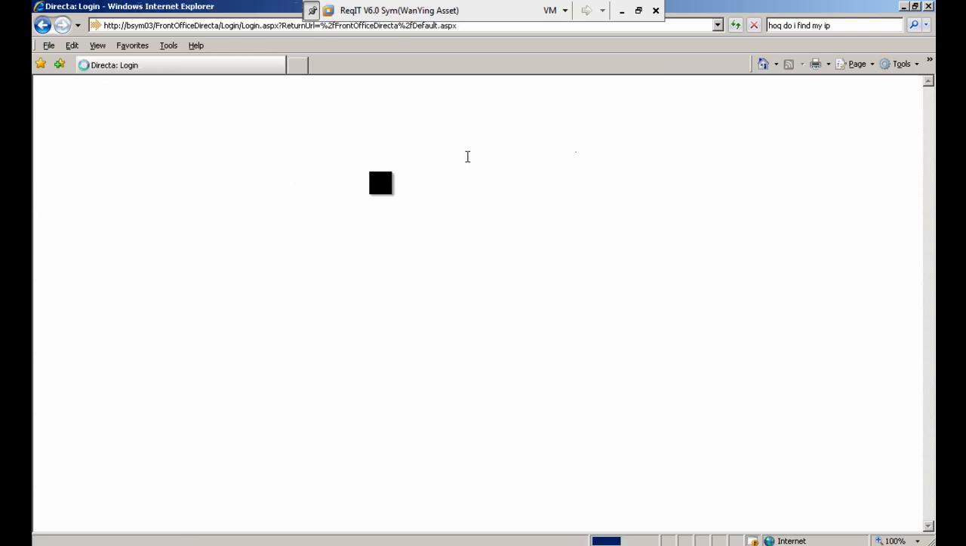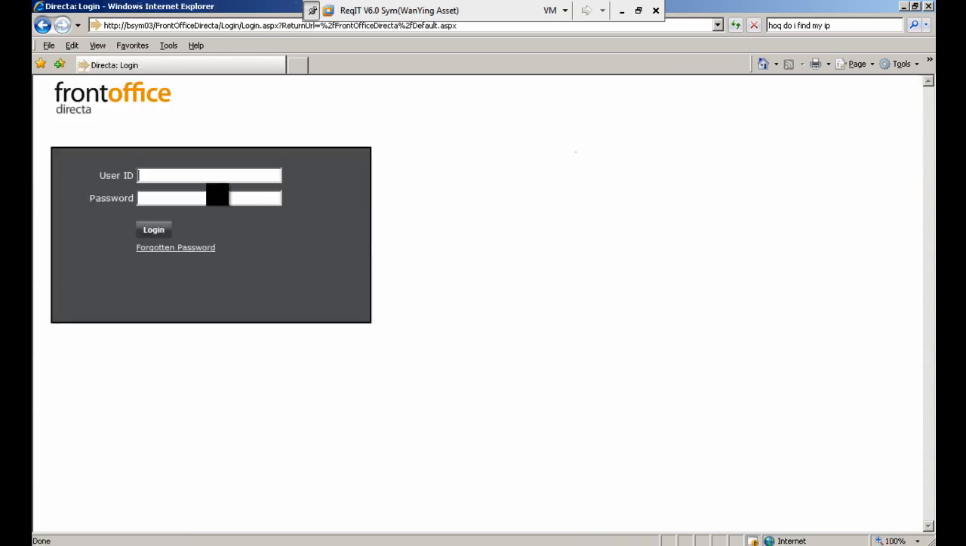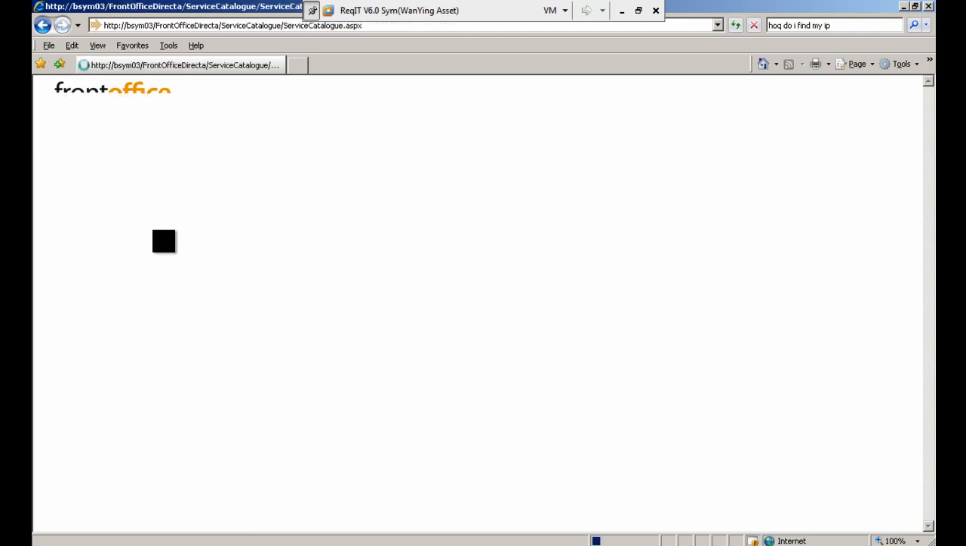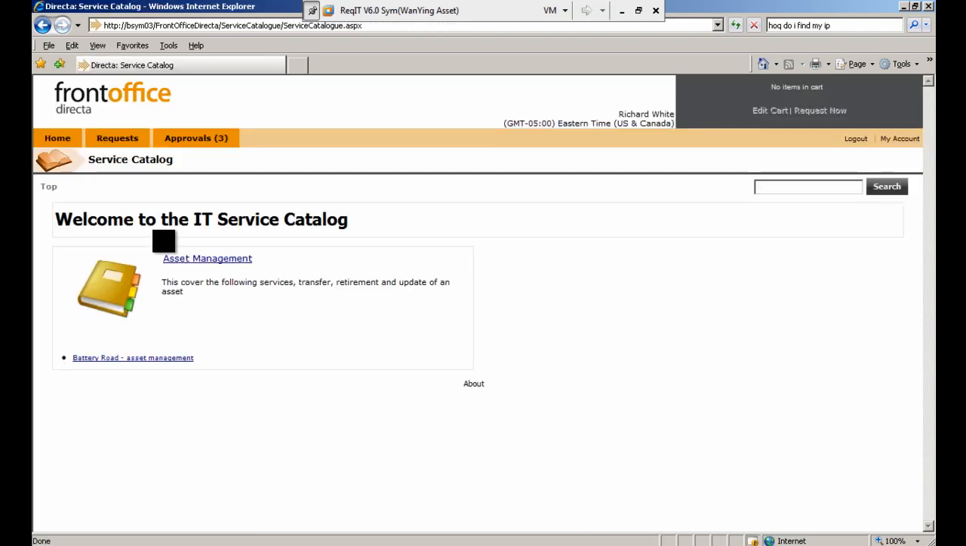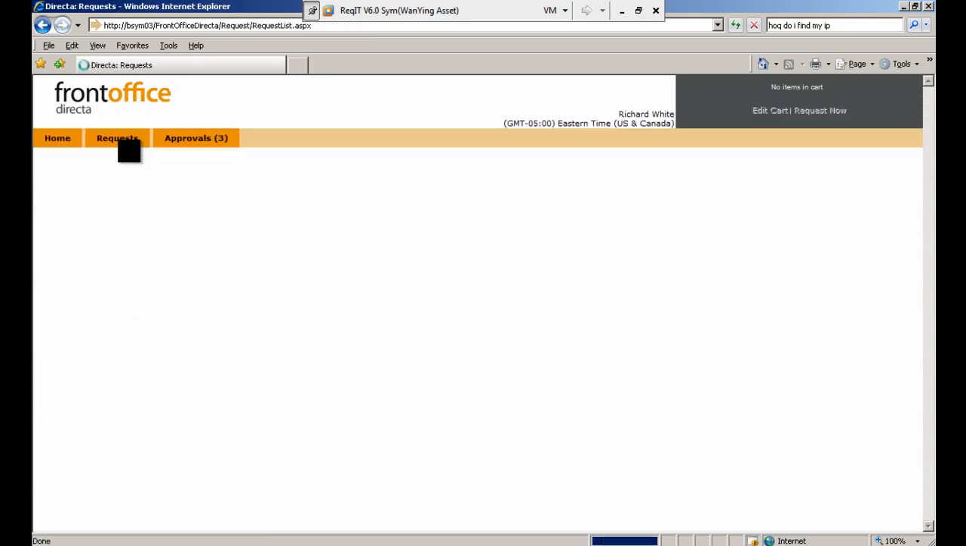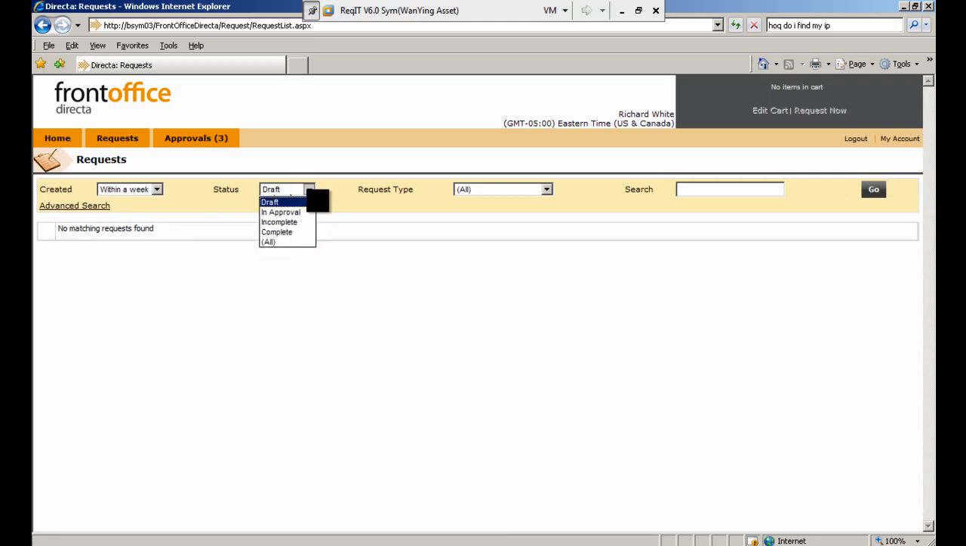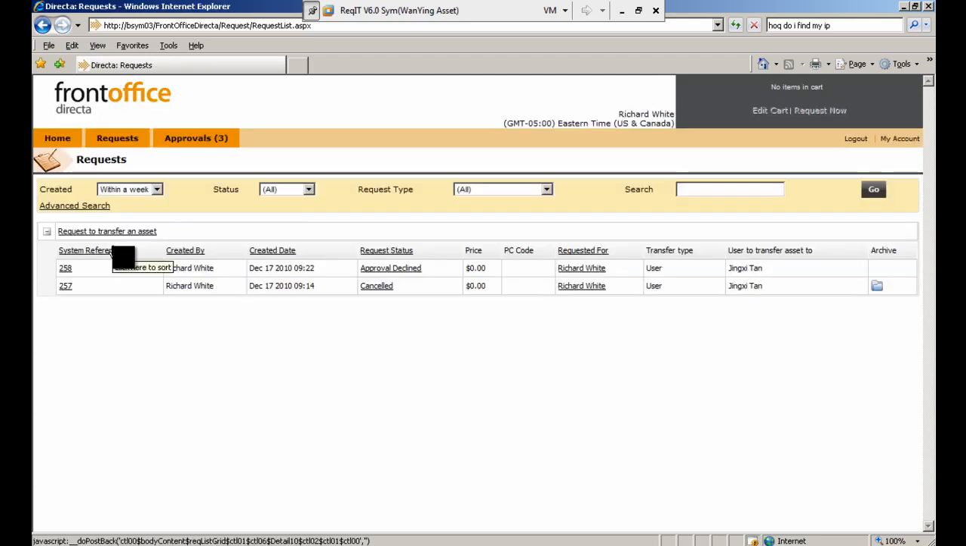I'm just going to log out of there. We'll log back in as the user who raised the original request. And if we go and check his requests now, change the draft to all. Have a look at request 258, and we can see the status there has been set to approval declined. So that request was actually declined.